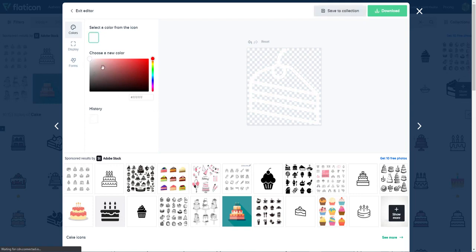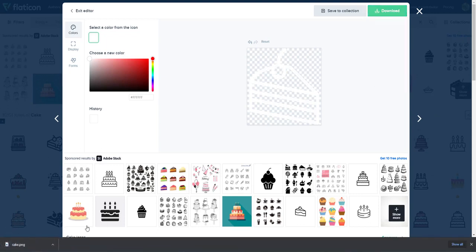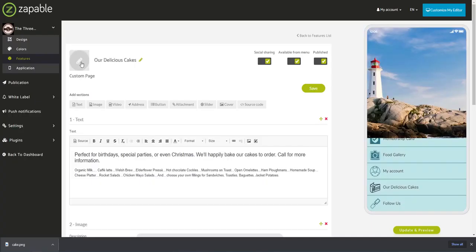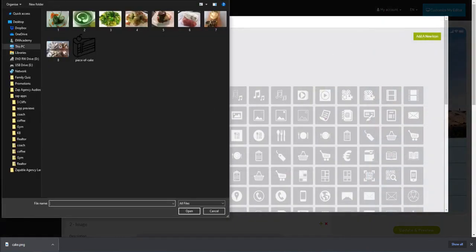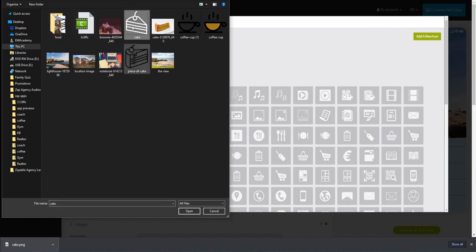So I can pop it into that corner so that it's white. And I can download as PNG, and 256 is the one I'm going to use. So let's bring that one over into my folder as well, which is now white. Let's go back into the features. Let's change that one, add new icon. Let's go back to the, they're actually different.